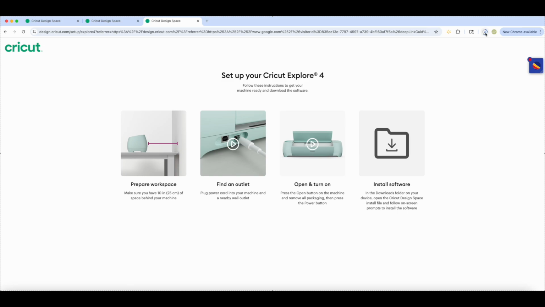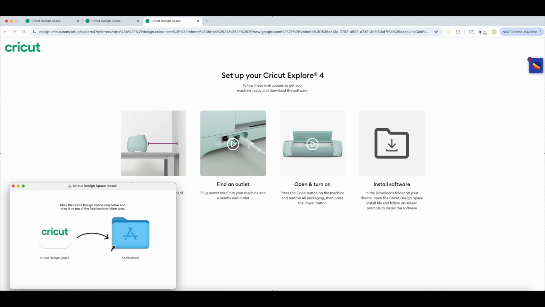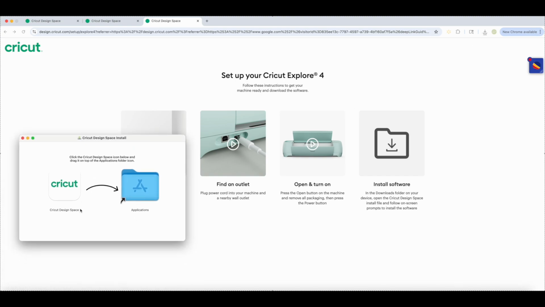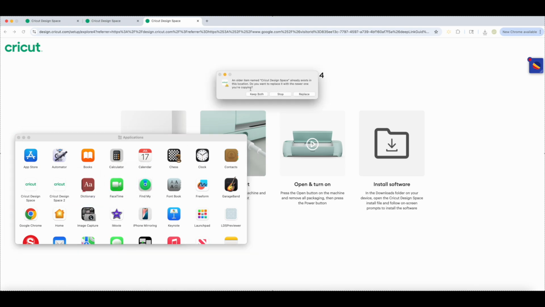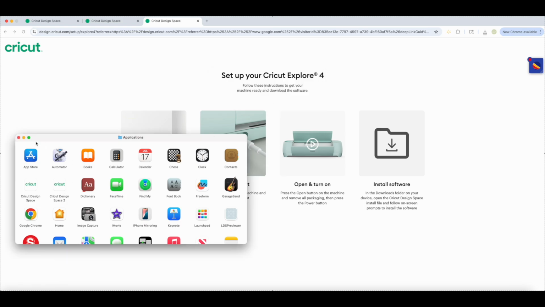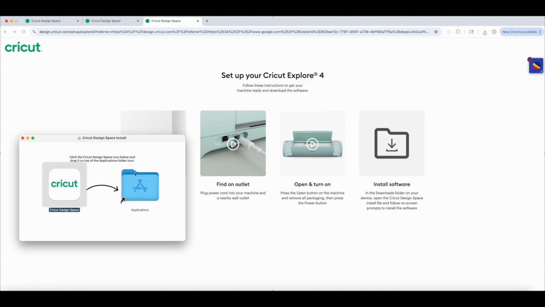It's going to start to download up here, and you'll see that progress. I'm using a Mac for this instance, so I'm gonna go ahead and show you how it would work with a specifically Mac computer. You'll take this Cricut Design Space, and then you're just gonna drag and drop into the applications. You can see that because I already have one, this is that second one if you wanted to keep both, but I'm going to stop because I don't necessarily need both.